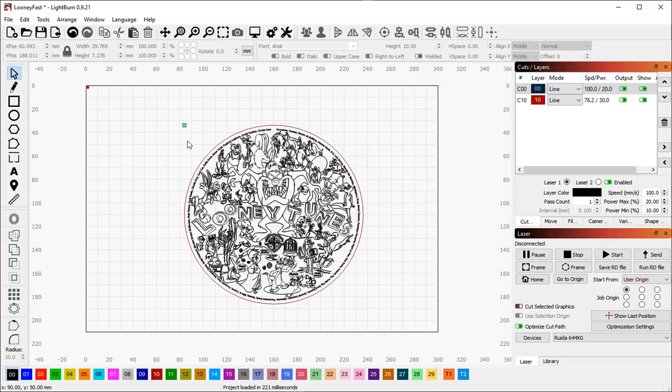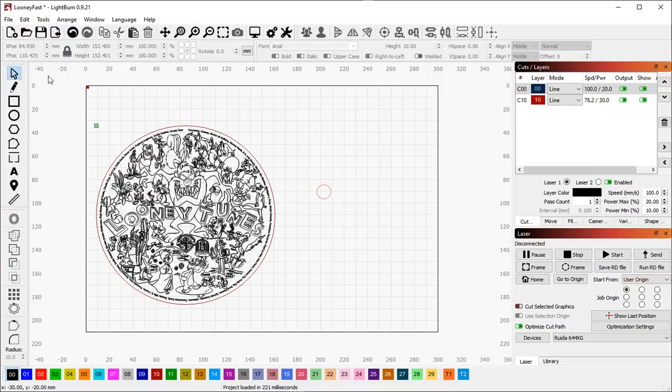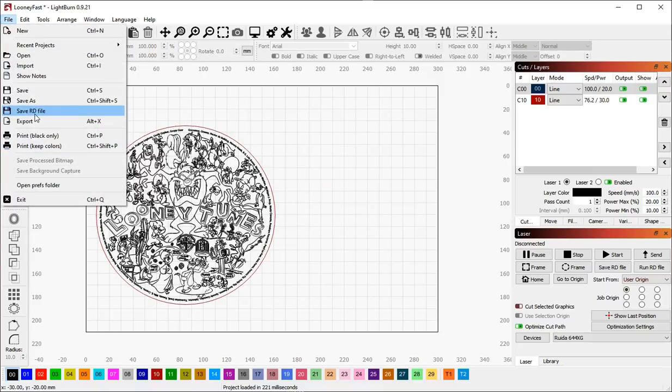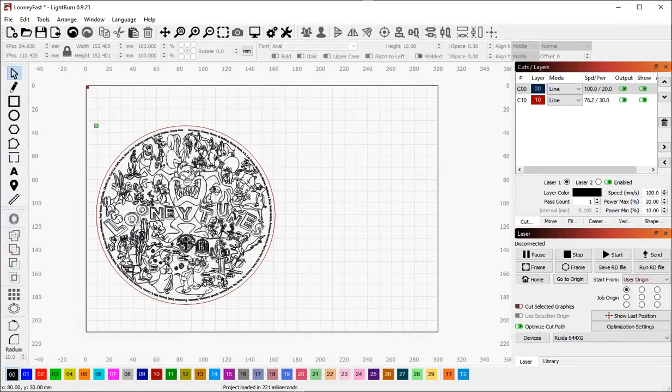So both of those are good things, and the LBRN2 file format is going to be the format of choice going forward. You do still have the option to save as the old LightBurn file format if you need to share data with people with older versions or other computers that have older versions of LightBurn. You can still do that. But the new LBRN2 format is much smaller and much faster, so it's going to be preferred.